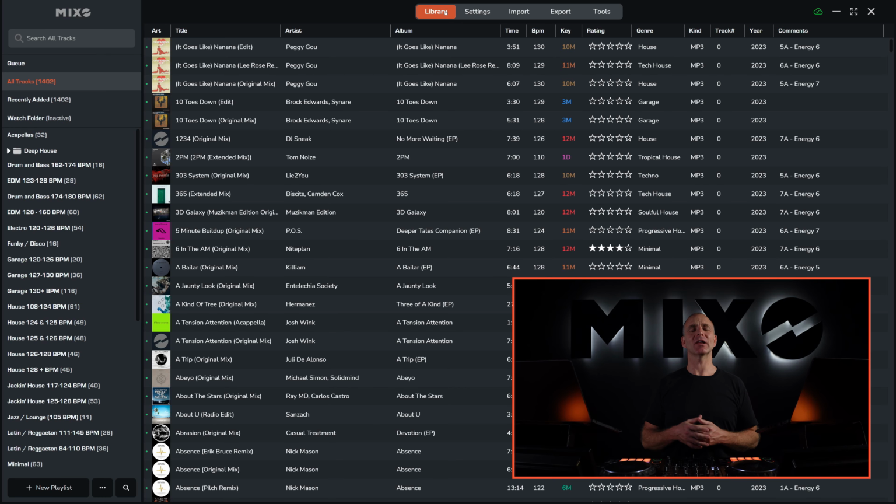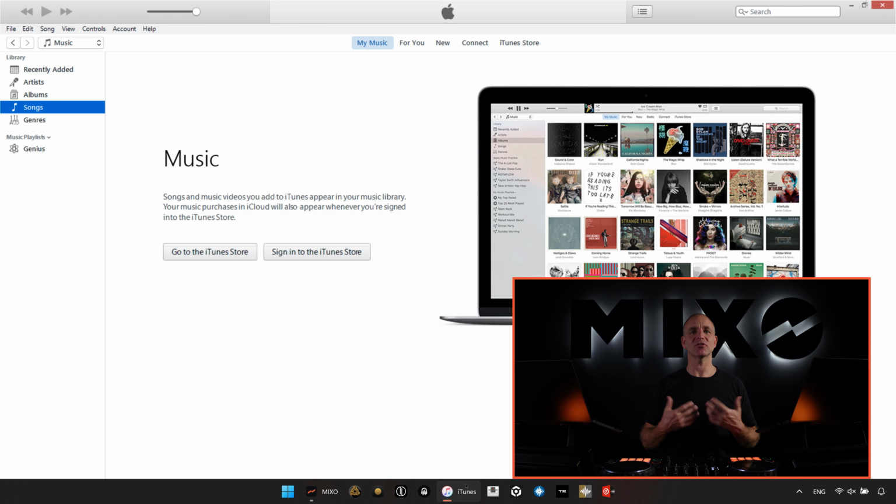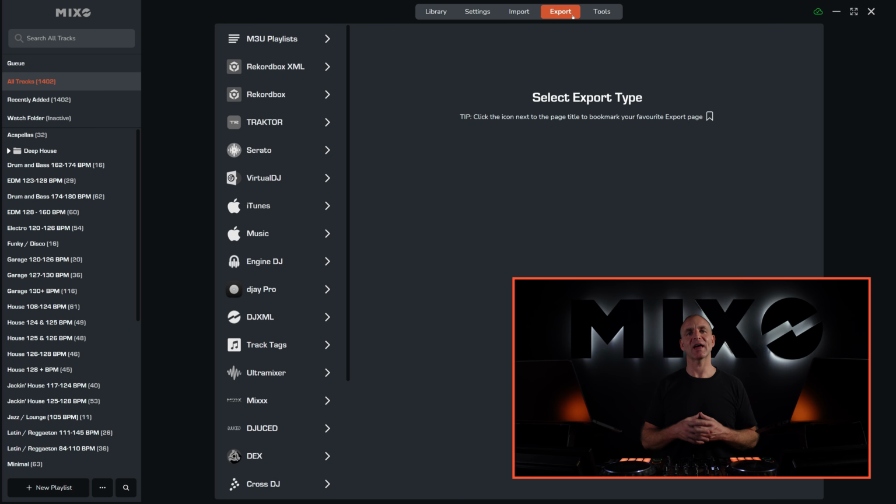Now we've imported our library into Mixo, let's transfer everything over to iTunes. Before we do anything in Mixo, let's have a look at iTunes and you can see there's nothing showing in the library, so it's ready for us to import everything from Mixo. So we load up Mixo and from the menu at the top, we hit the Export tab, which gives us a list of all the DJ software we can export to.